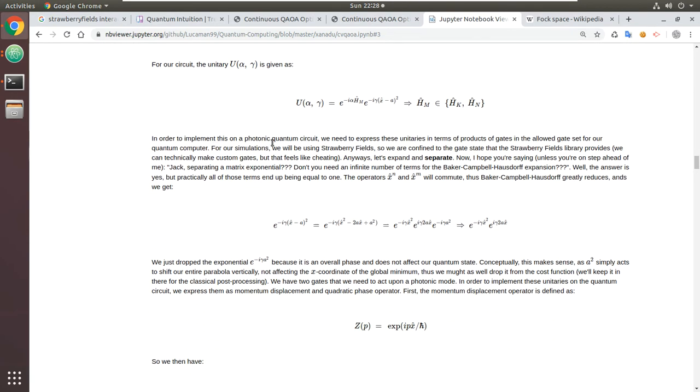In order to implement this on a photonic quantum circuit, we need to express these unitaries in terms of products of gates in the allowed gate set of our quantum computer. For our simulations, we'll use Strawberry Fields, so we're confined to the gate set that the Strawberry Fields library provides. We can technically make custom gates, but that feels like cheating.